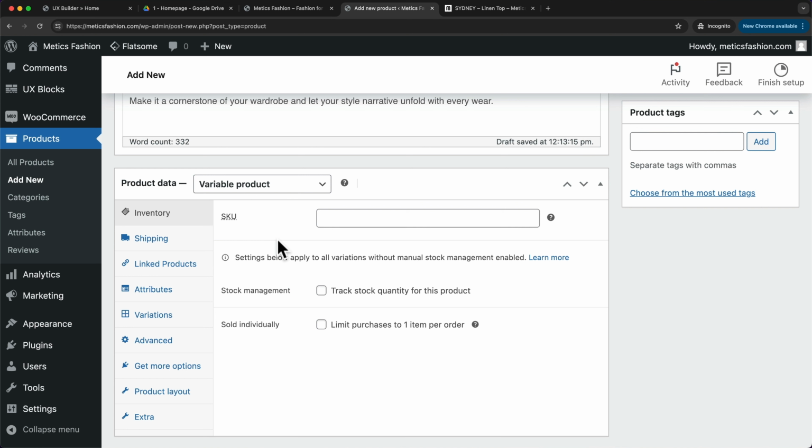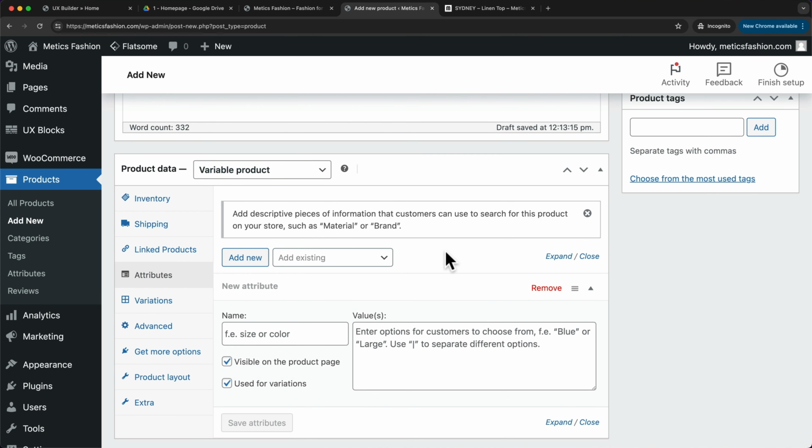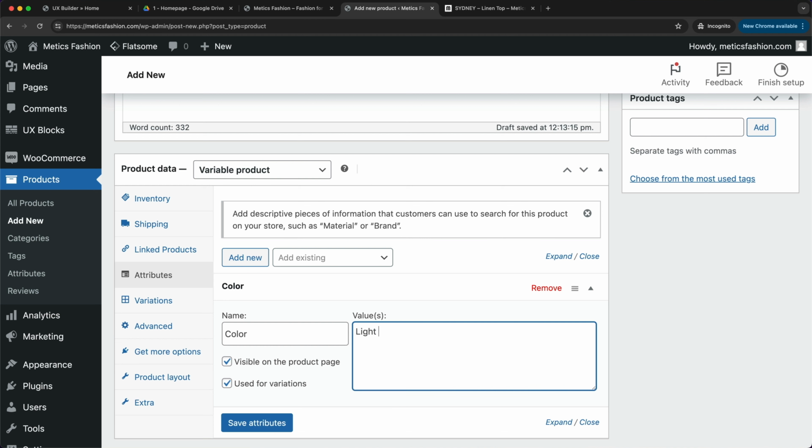And something we can also notice is that the price field that we had with the simple product has disappeared, which is because we can set the price for each variation individually. So let's click on attributes. And here we can add our first attribute. I'm going to start with color. And then under values, we can enter the different colors that we have for this product. Like for example, I have light pink.